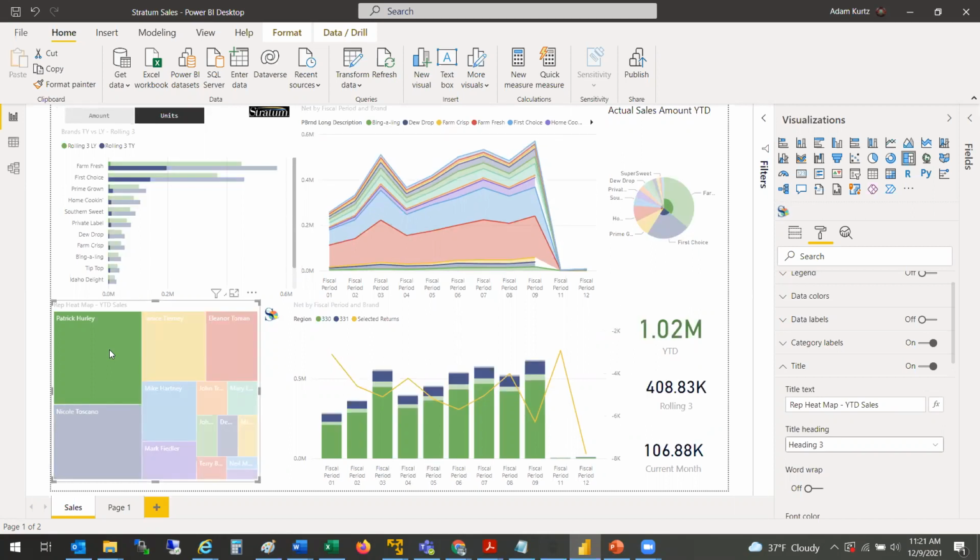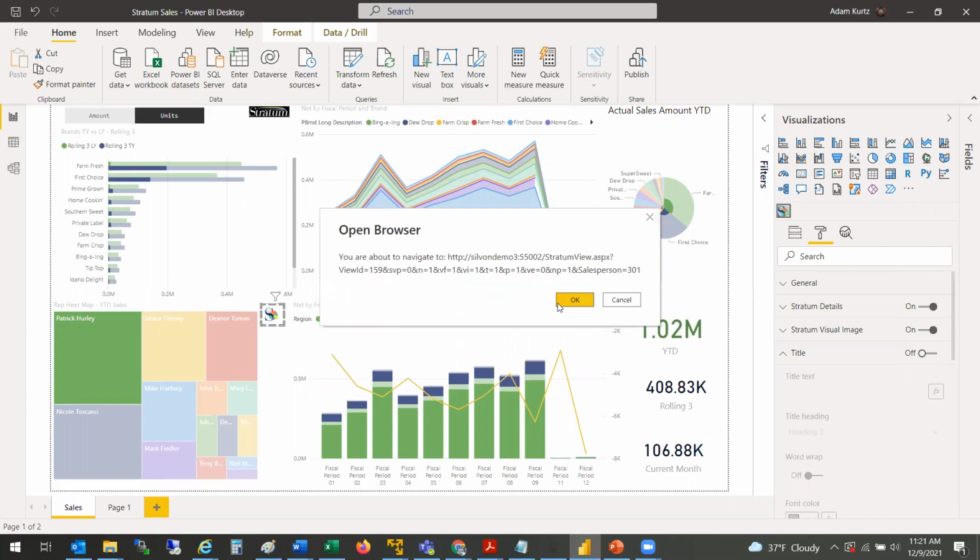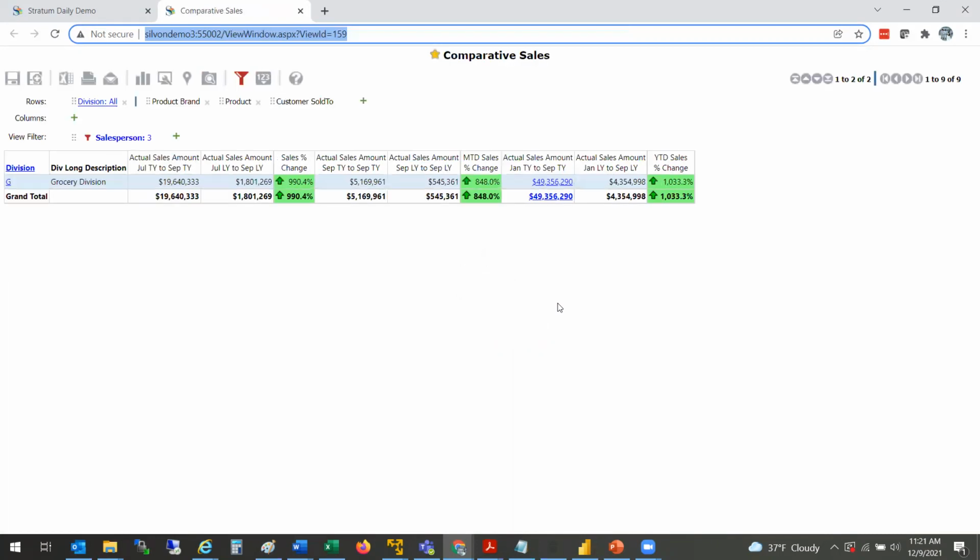Power BI is going to only take you so far, and that's why we gave you the drill through button. So I can click on that and it will then drill me to viewer, and it will show me for Patrick Hurley what his numbers are. Notice that here on the view filter is Patrick Hurley.